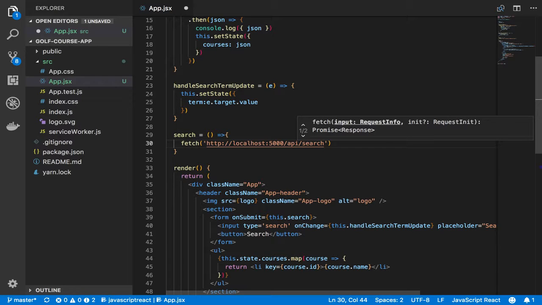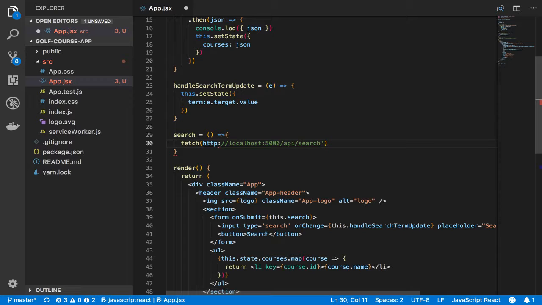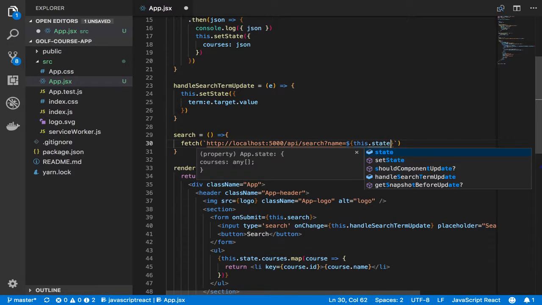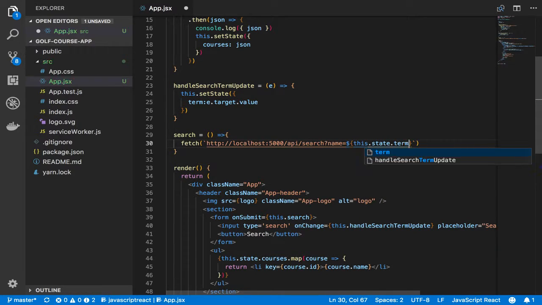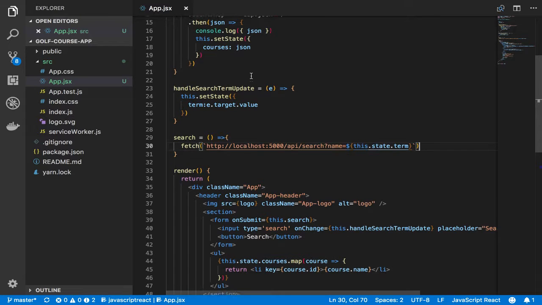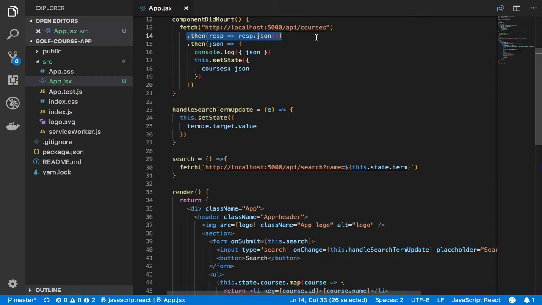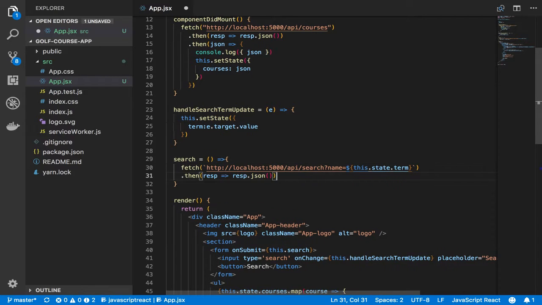And this is where string interpolation really comes into play. Dollar sign. Let's change these to backticks, because we're in JavaScript. We have name equals this.state.term, not course. What's the term colon? Term, e, that's the term value right here.